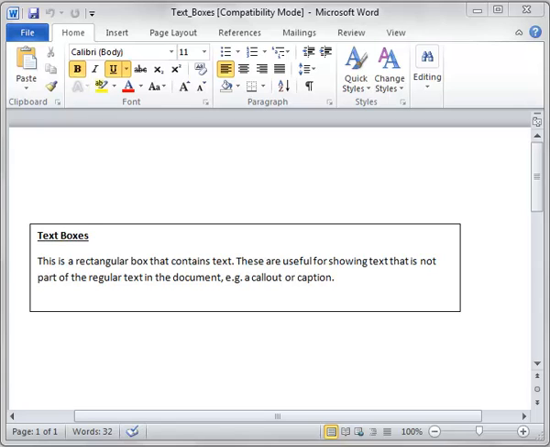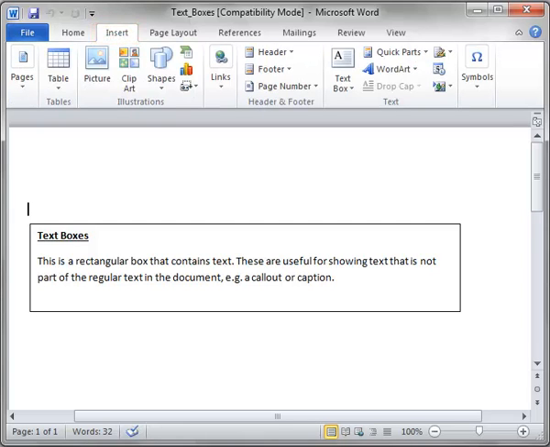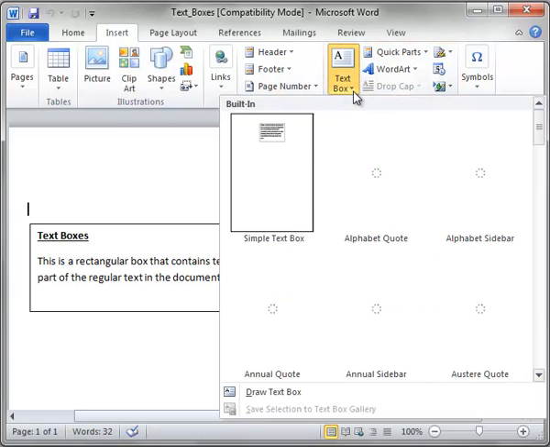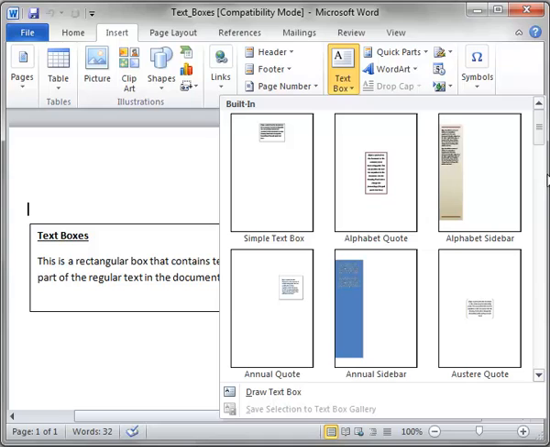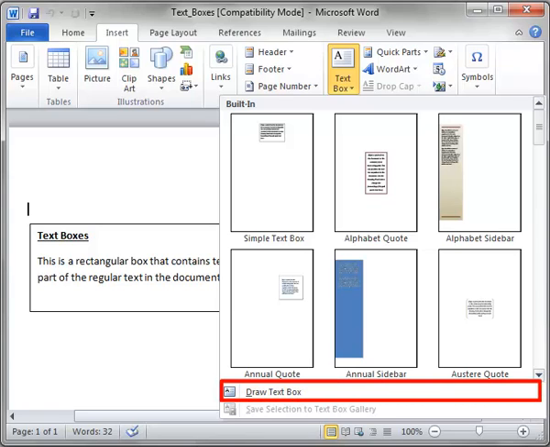To insert a text box, click on the Insert tab. Work in the text group. In the text group, click on the drop-down arrow for text box. You can choose from the formatted text boxes or click on the Draw text box command.